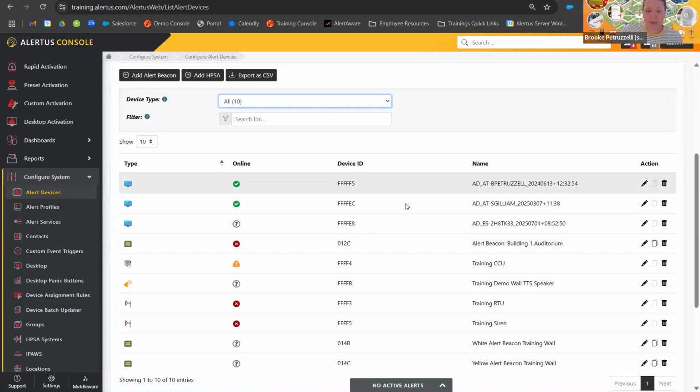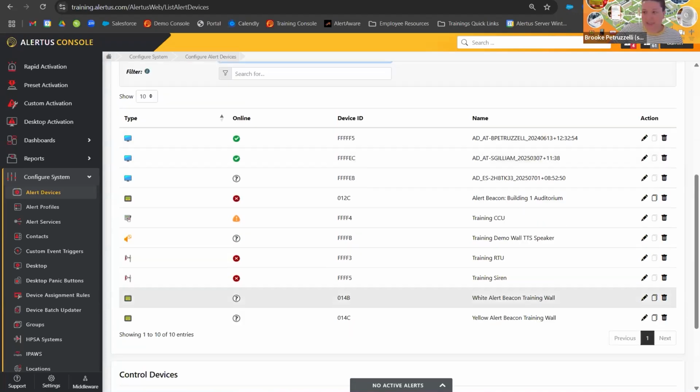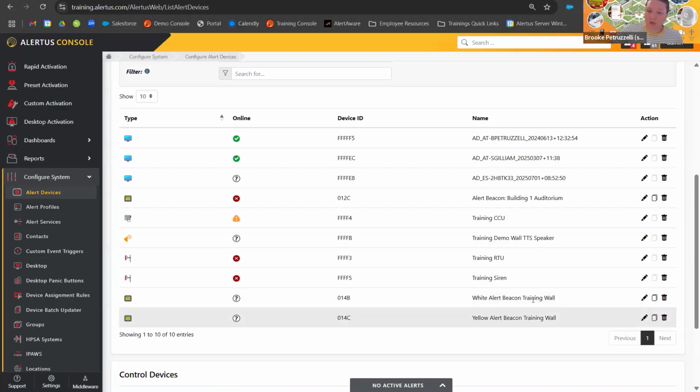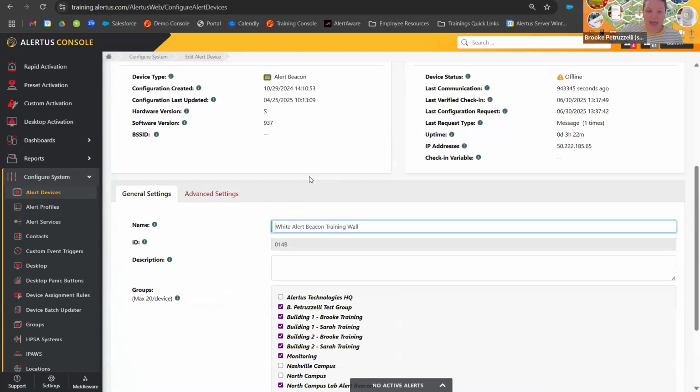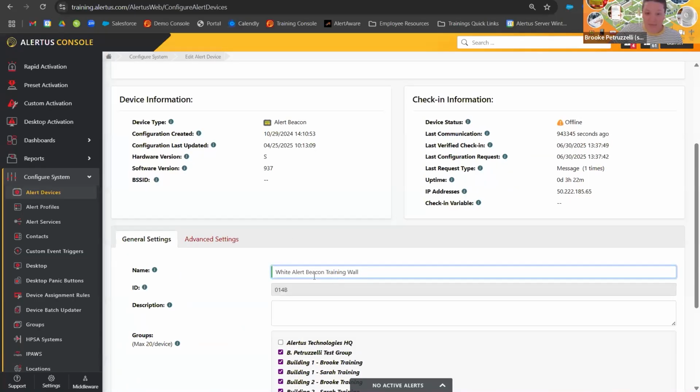And then you are also able to edit each of these devices. So especially for alert beacons, it is best practice to have the name be where that alert beacon lives. So this one is the white alert beacon on our training wall, but maybe you have one called Building 1 Auditorium or Front Lobby or things like that. If you don't have those labeled, I recommend coming in and editing the name of it so you do have that location there for you.